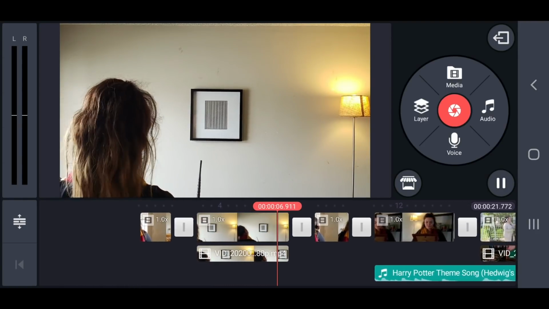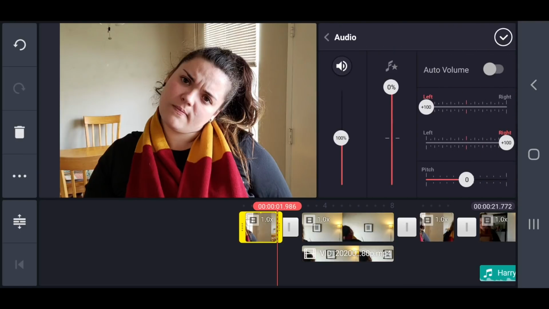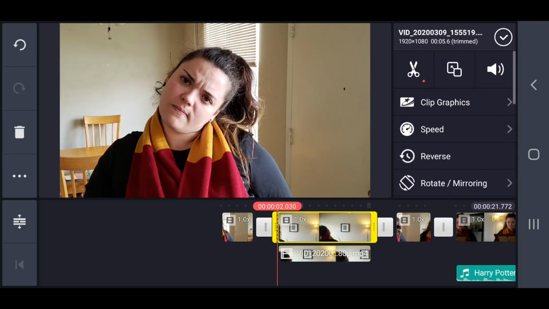Also, throughout this whole video, make sure to go ahead and lower the volume or click the mute icon to get rid of any audio that you don't need.